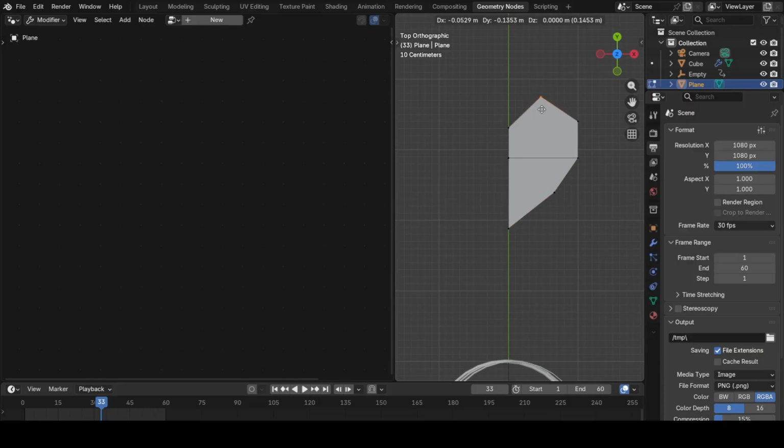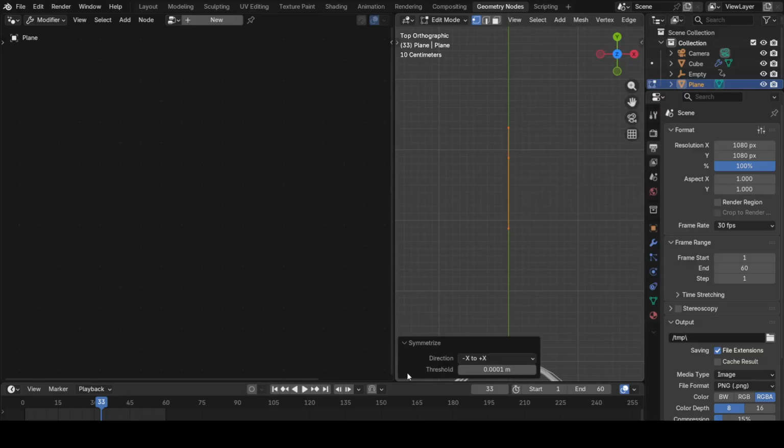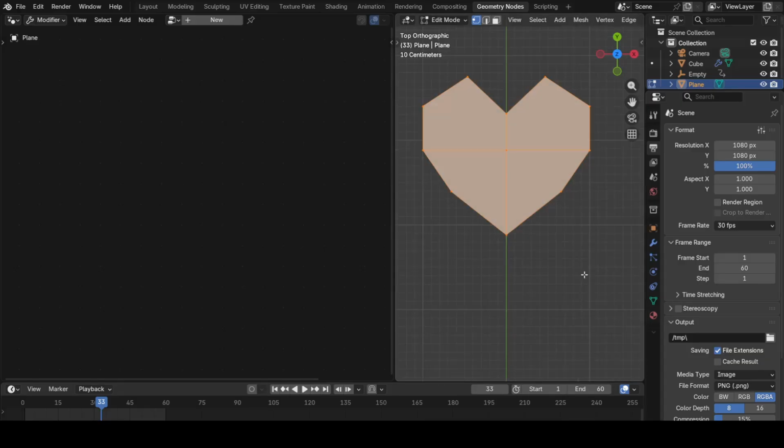Now I will select the entire mesh of this plane, go to the mesh options, select symmetrize, and there you go. Our two-dimensional heart is ready.